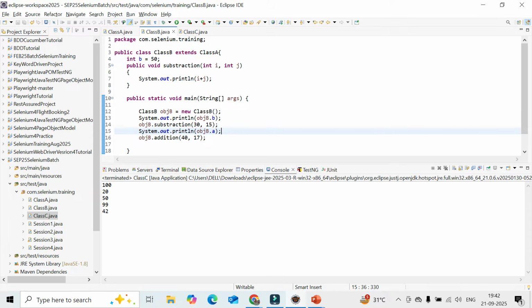So what is the real-time example? Suppose you are studying in a college. The college will have a base class where all the rules and regulations will be there. What is the college's principal name, the vice principal name, what departments the college has, what the holidays are, what the plan is? All the details will be there. So there we can create a base class.